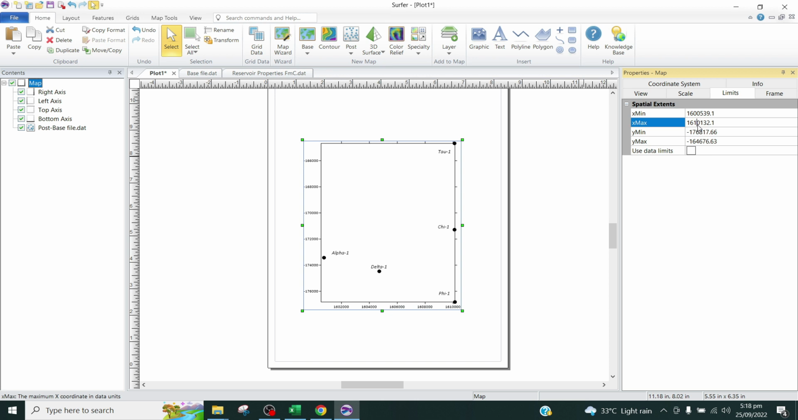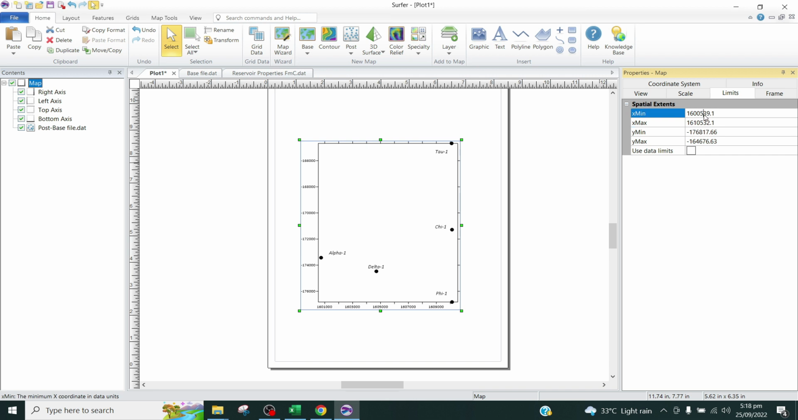So let's see, this will be 3. You see the chi well is inside. Let's move it a little more and it's good. And also move this, 7, no, not 7, we have to increase this, like 3. Okay, now we have to change the y minimum and maximum.